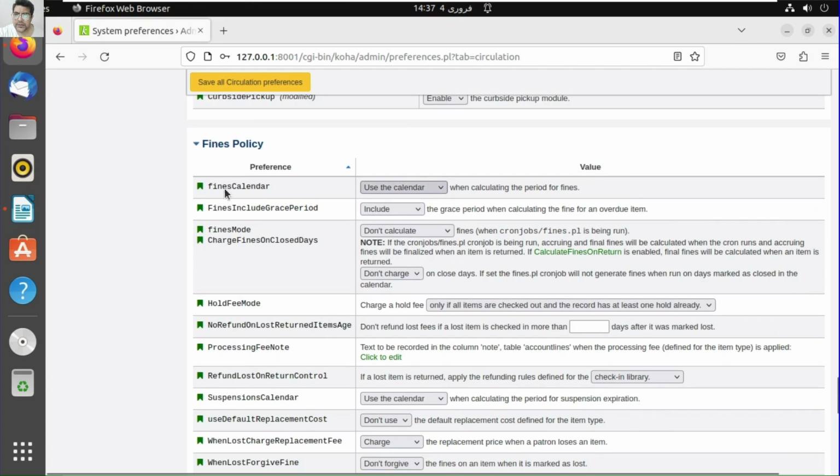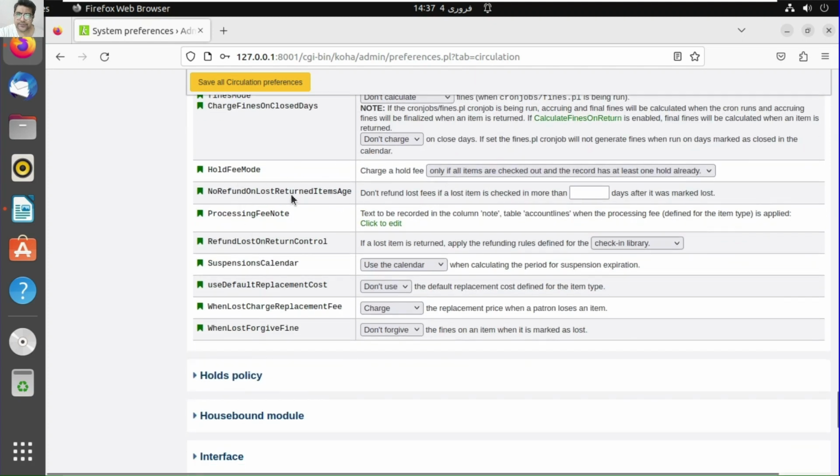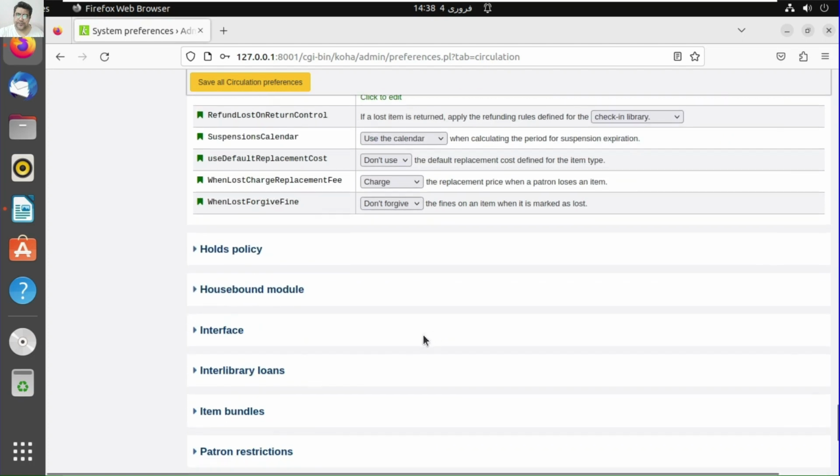Fine policy. Fine calendar. Use the calendar, of course. Fine include grace period. If there's no policy, don't include. If fine mode, charge fine on close day, don't calculate, yes. If hold fees, only if items are checked out and the record has at least one hold already, yes. Or you can change. Okay. Processing fee note, text to be called the column note, hold policy.